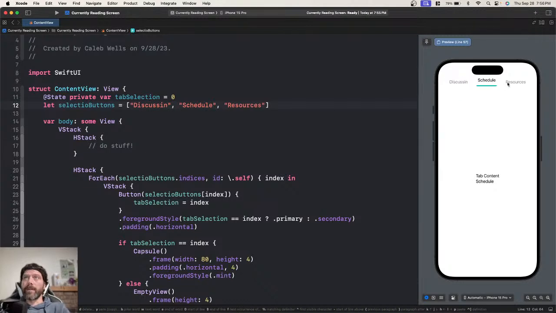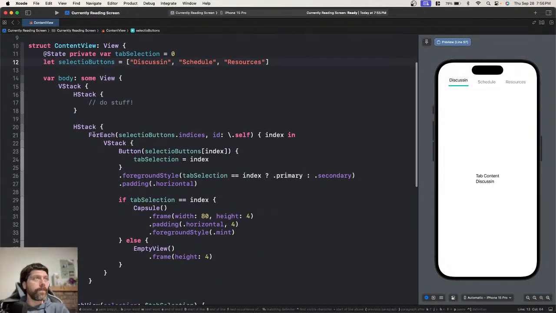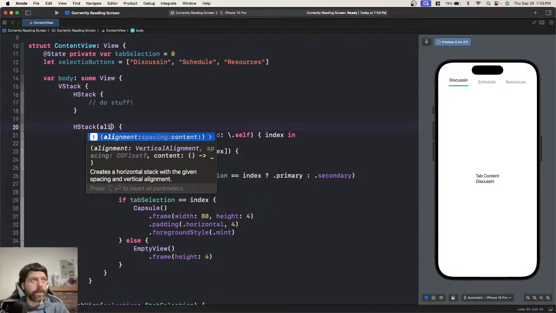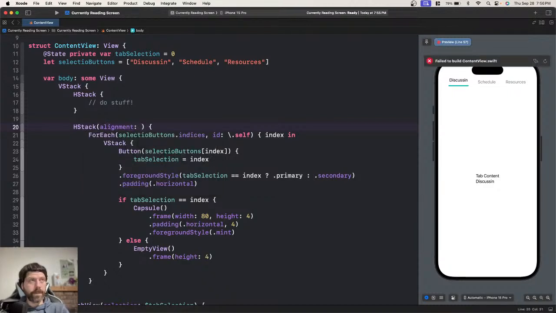I think I know one way to fix this now, and that's the alignment. So in our HStack, I'll go insert, or I for insert, and then alignment, top. Okay, so it does look better, but it does flash gray in between, and I'd rather have it animated.